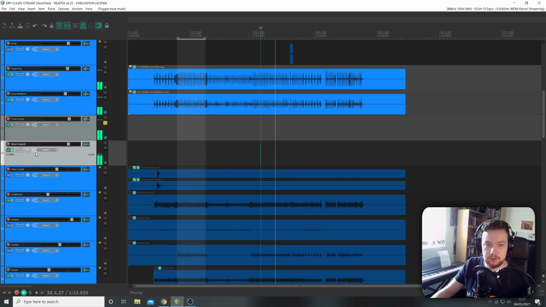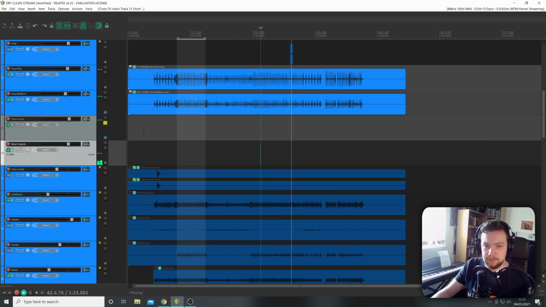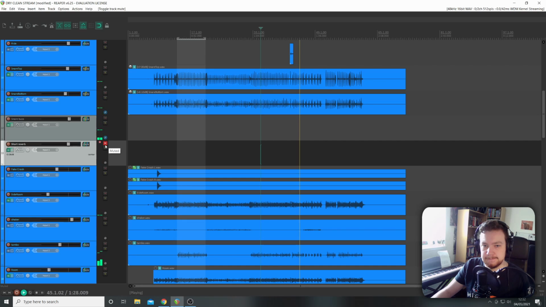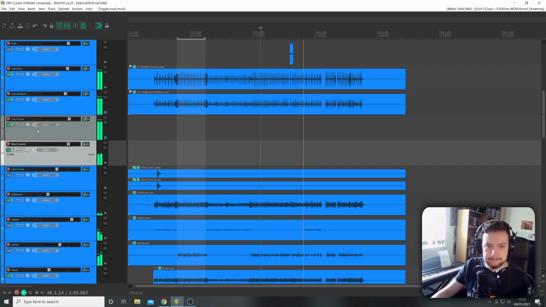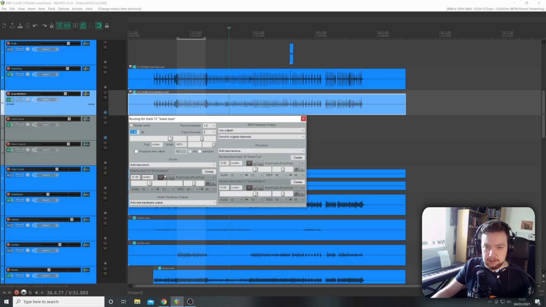Right, I'll probably shorten that delay a wee bit. Let's probably just take it off a wee bit. In fact, you actually can't hear it that much, so let's try to push it a little bit. Let's see if pushing that reverb will actually do something. It's the short reverb.